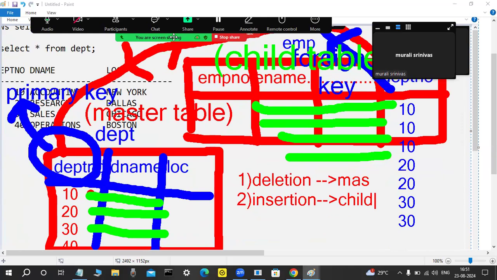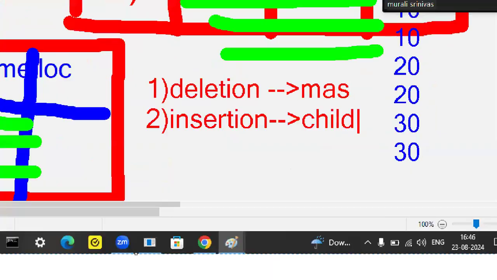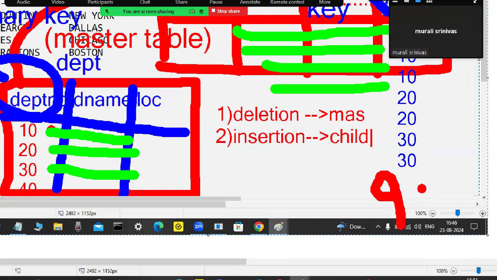Now here, check it out. Concentrate here. I am asking one question today. Observe here. Suppose 10, 20, 30, 40 are in the master table. I try to load a 90 as a department number in the child table, the EMP table. Possible or not possible? Guess it roughly, without any knowledge. Very good, so many fellows are guessing. Really great, without any knowledge.